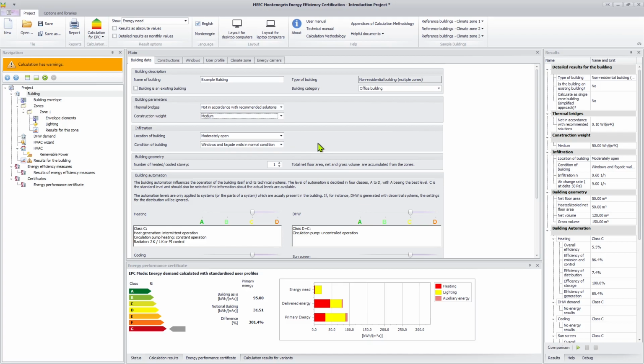Next, we define the number of floors of our building that are heated and cooled. We enter the value 3. In the next section, Building Automation, we select level C for our systems. This is the default level, and as we do not have any further information, we will use this level. Now we move on to the Construction tab.